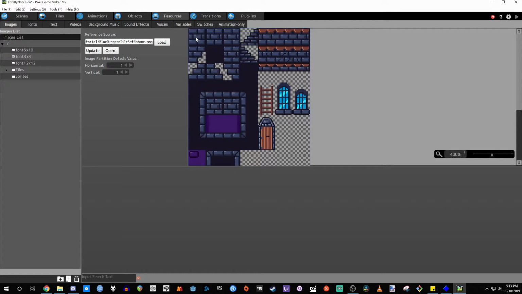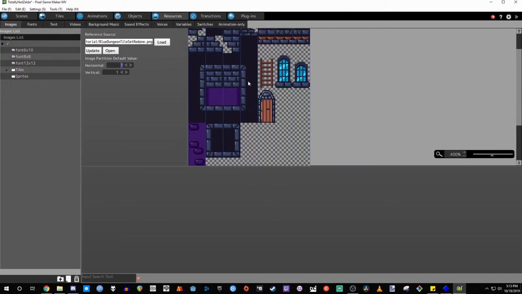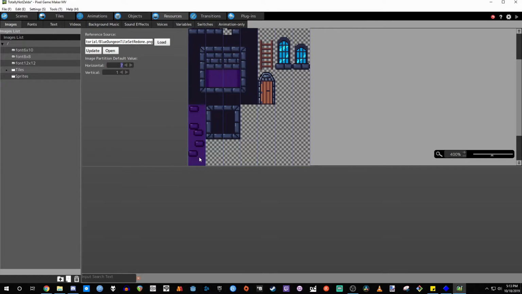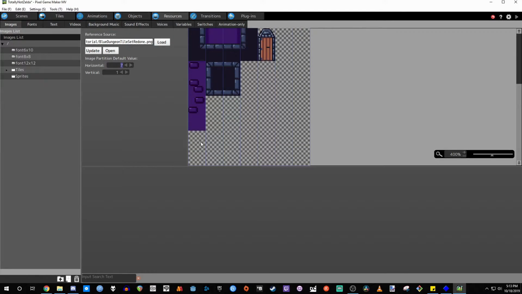So you can see I have 1, 2, 3, 4, 5, 6, 7. So horizontal, I want to break 7 times. You can see it evenly cuts them into the 7 segments. Now I want to cut them this way. I always forget how tall this thing is, and I don't know why I have it so long.